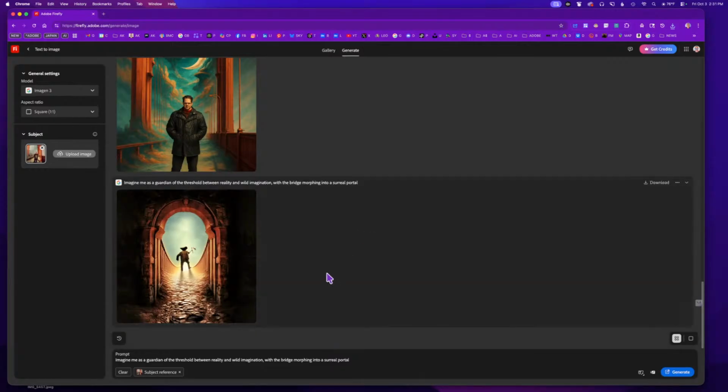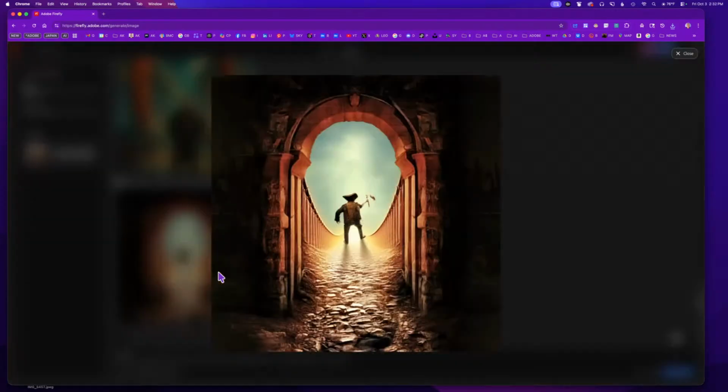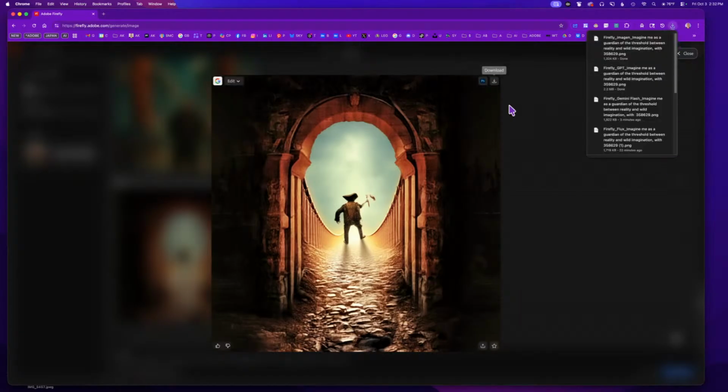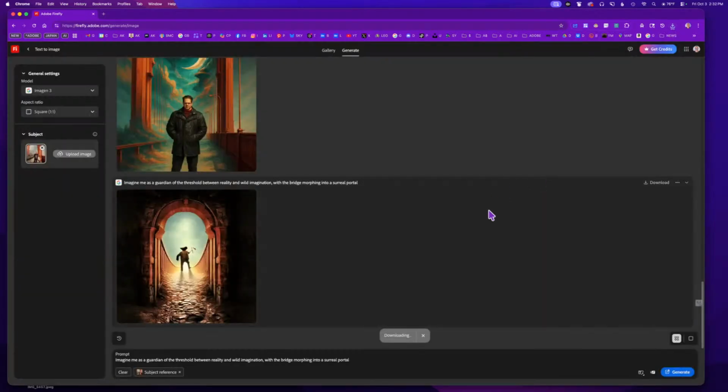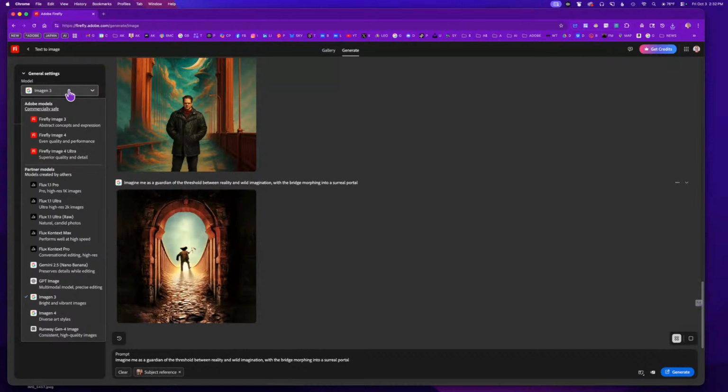Whoa. So Imagen 3 kind of went off on its own and turned me into another kind of character creature, completely changed the bridge as well. But it's interesting. That's a fun part of it, just to see what it'll do.